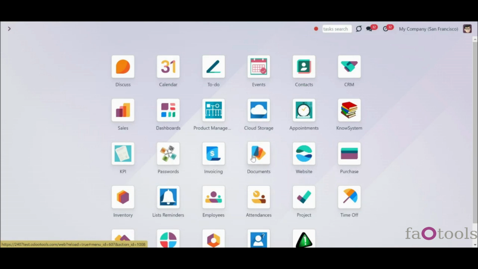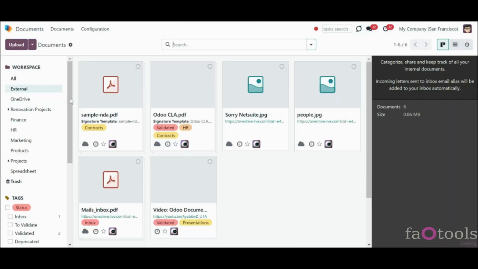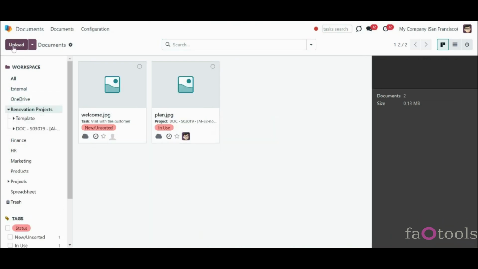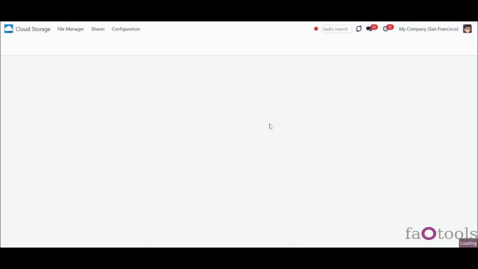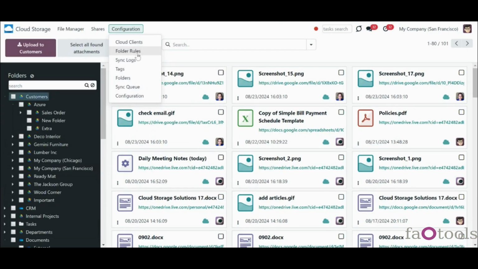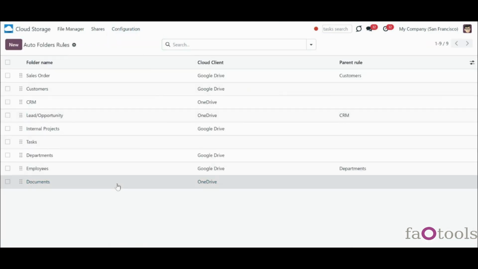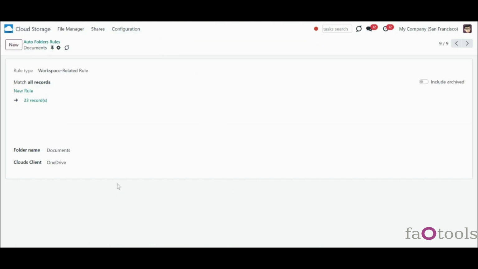Optionally, sync documents from the Enterprise Odoo Documents with the help of the add-on Cloud Sync for Enterprise Documents. Set up rules to prepare folders based on Odoo Enterprise workspaces. All features including sharing, downloading and signing would work even after sync.